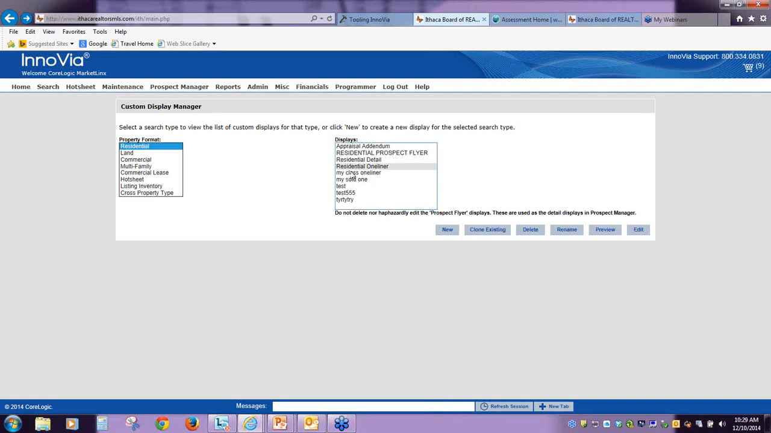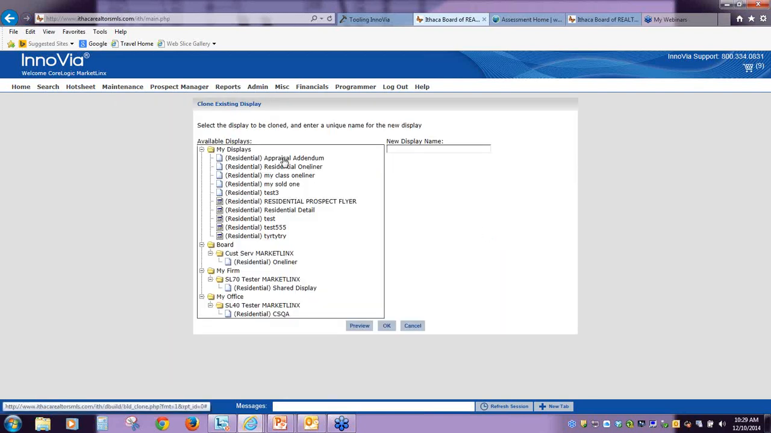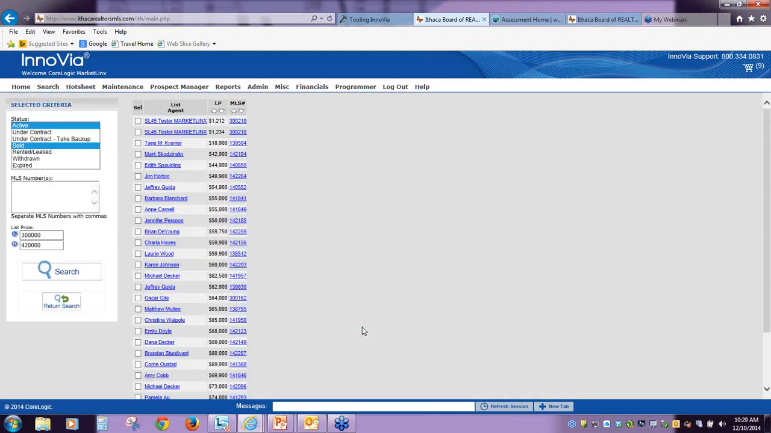So it doesn't automatically show up in their list. What it does is it automatically will show up here. So any that you have shared, you can click Clone Existing. If I shared this with my office admin, she can come in and say Clone Existing. And then this would show any of mine that my firm has shared with me. And I just click on it, and it copies it.